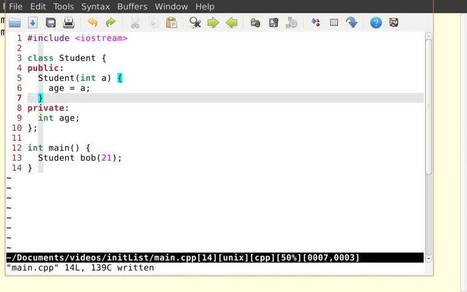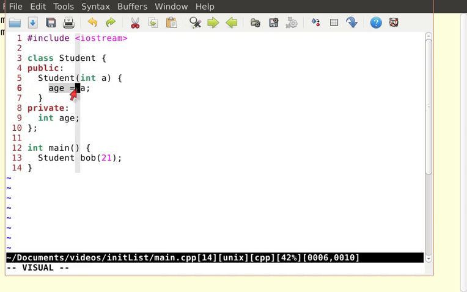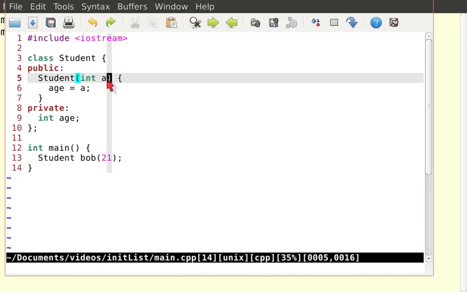Now why am I doing this? Only because you are used to assignment. You've seen assignment before. You love assignment. You think assignment is just so wonderful. What's an initialization list? You don't know, so you don't even want to know. Why are we doing this? Well, let me tell you why.